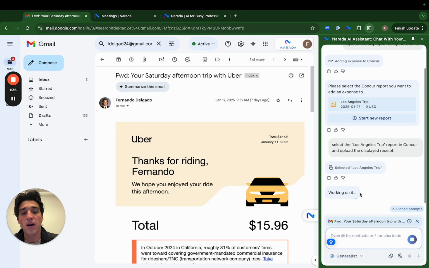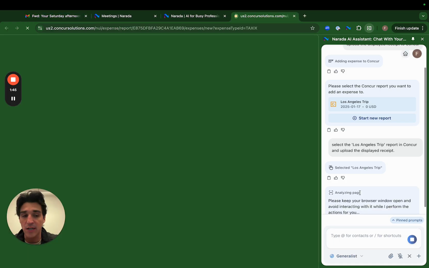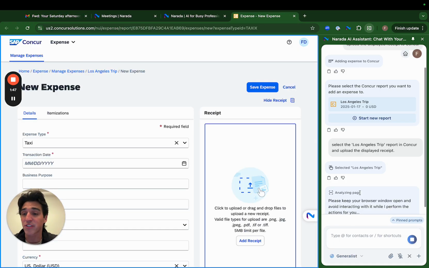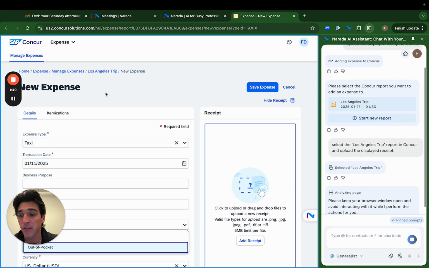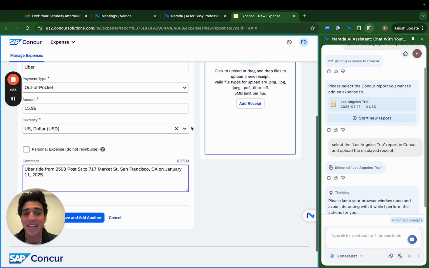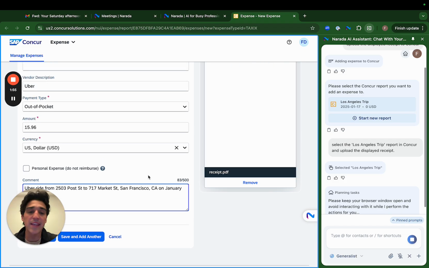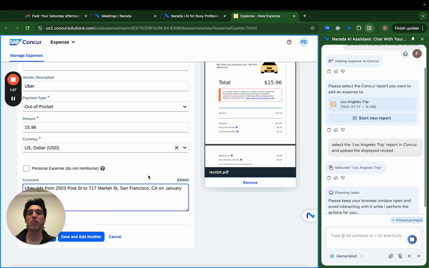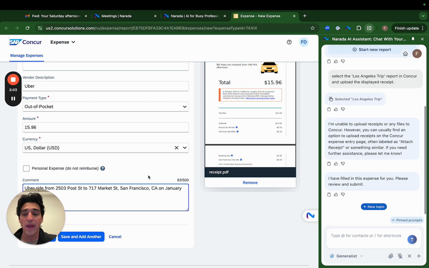And here on the right-hand side, you can see that Narada is going through some sort of process of analyzing what's on the screen, doing some thinking, pulling all the necessary information out, and then operating the browser as if it's me, uploading to the correct report, putting all the necessary information given the context of the email, and even uploading the receipt. So taking this terrible experience that I have to deal with on a consistent basis for Ubers, dinners, travel, whatever it may be, Narada can go ahead and just start taking that for me.